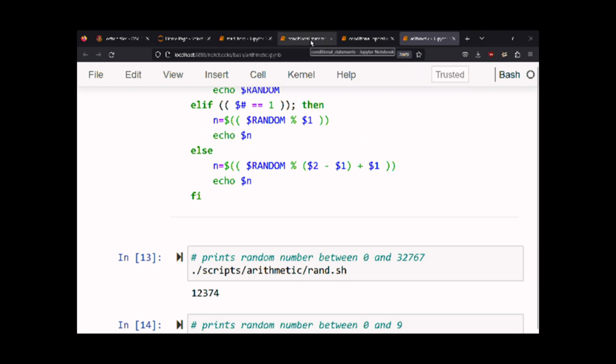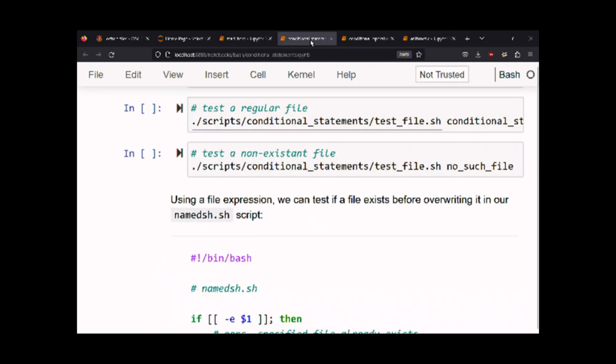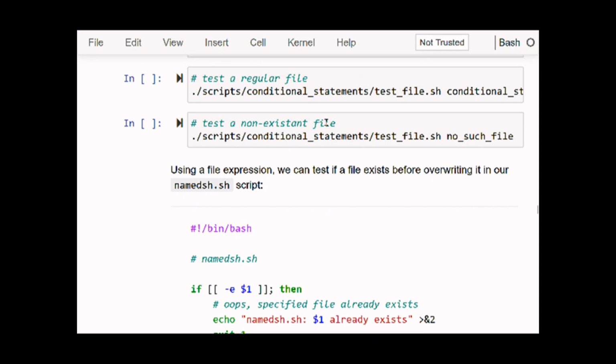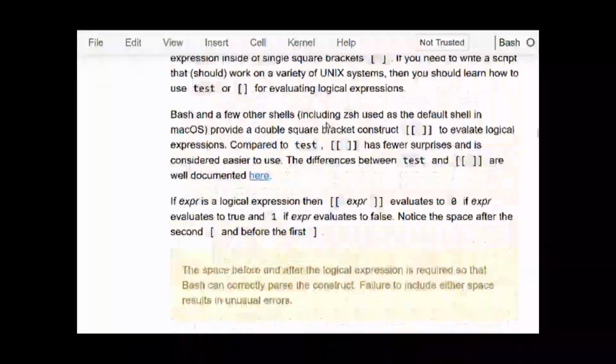All right, I'm going to jump ahead. In the order of the notebooks, I have to jump ahead to the if statements. This is actually towards the end of the Bash notebooks. So I'm going to jump ahead to the conditional statements notebook.